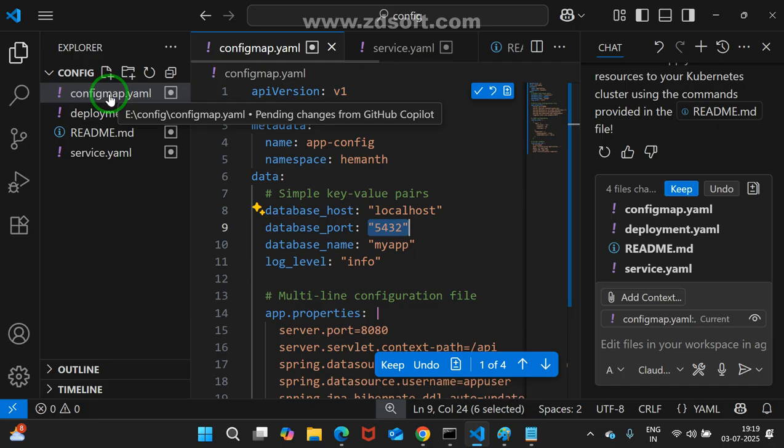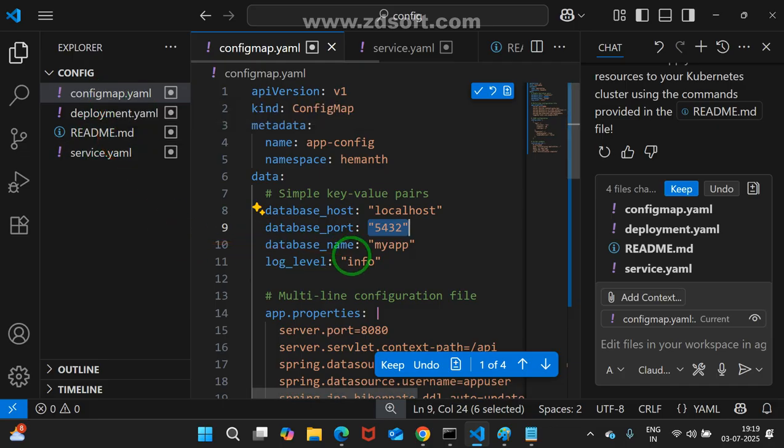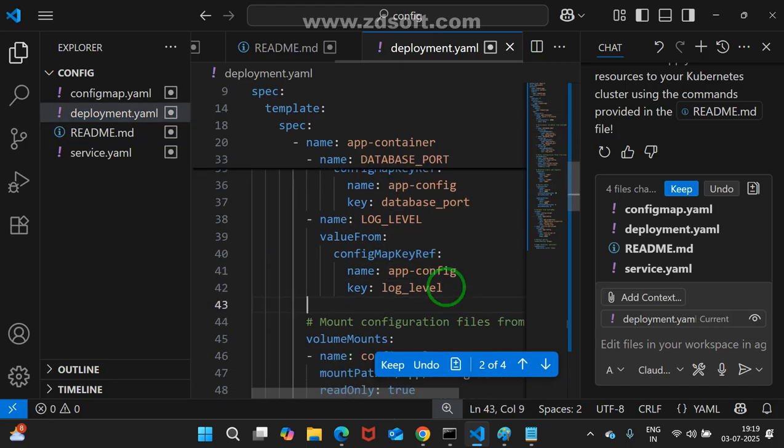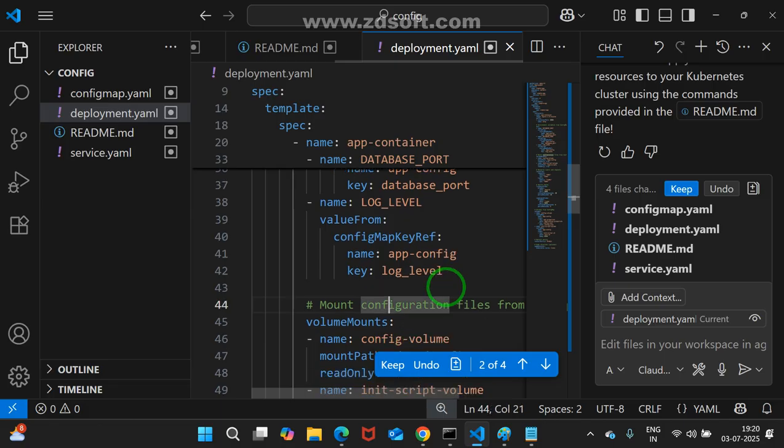I don't want to enter again the database name and log level, but you can see it here. See, the code length will just keep increasing, but this is the standard procedure. Again, see, value from config map key reference. Suppose 10 key-value parameters are there in the config map. Again, 10 config map key references must be available. Then only we can do like this.